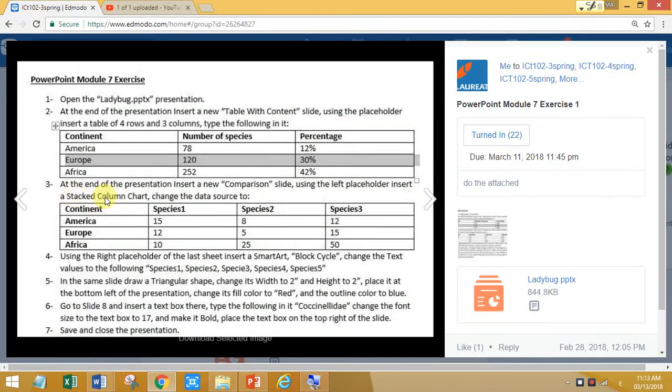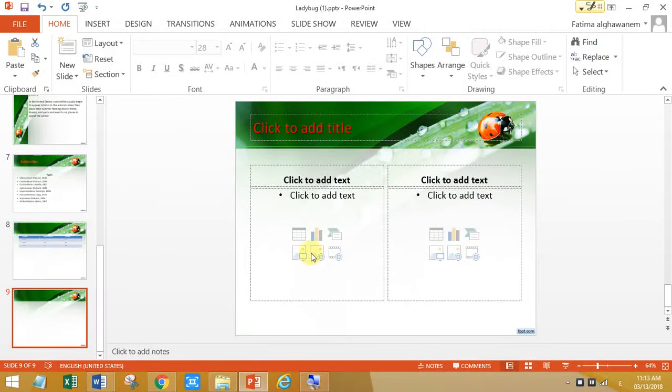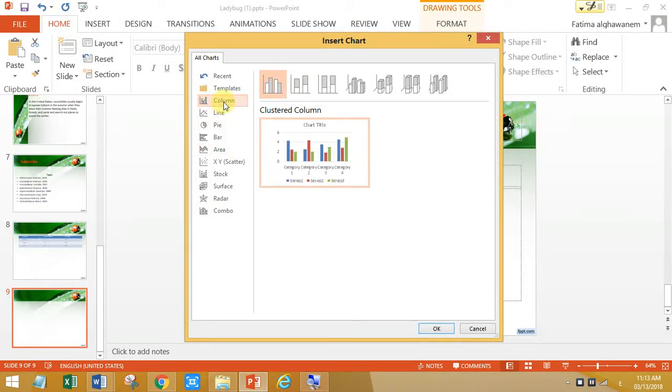The stacked column chart. I want to add this is chart. This is column. And this one is cluster. This one is stacked. And هاي stacked column chart. خلينا نعطي okay.